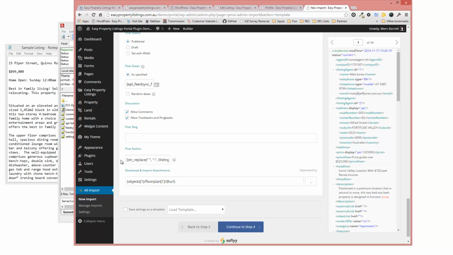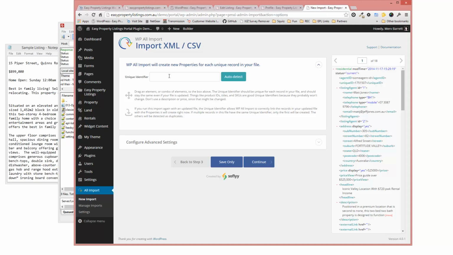But you'll see that the scripts are there, so string replace, this is just a bit of code. Objects, so this is your floor plans, which are in here in the XML file. Once you've done that, we'll press continue, and the unique identifier. Okay, so we're going to pop in our unique identifier.